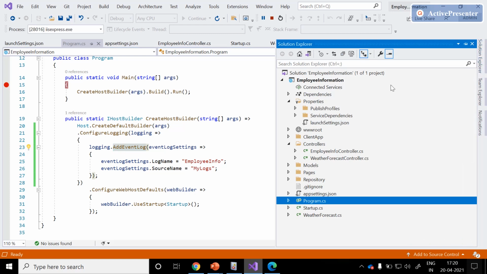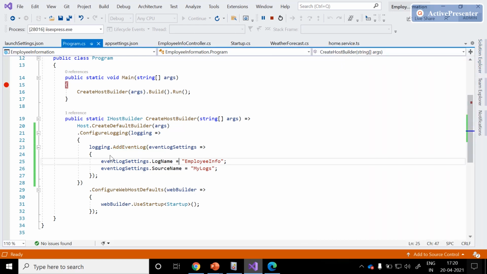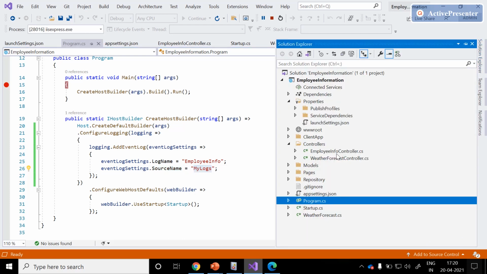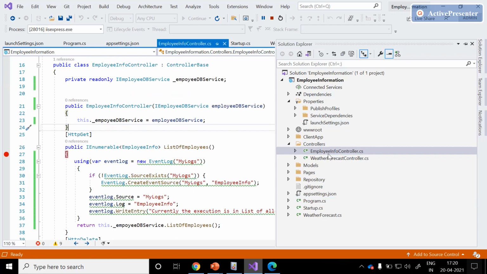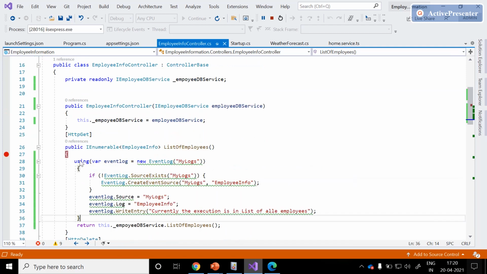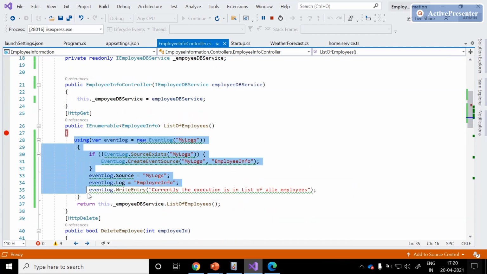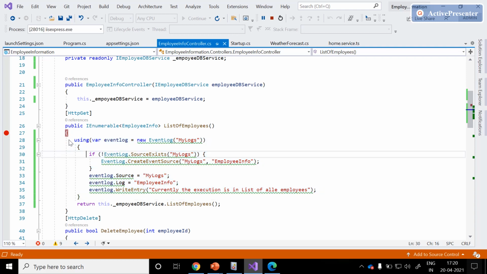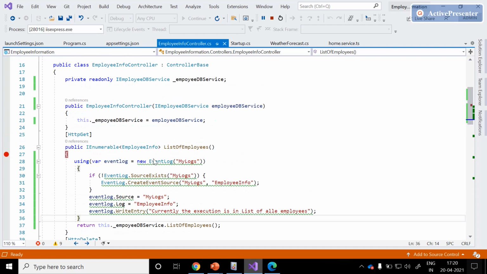And the next step is, whichever controller you want to add to, just open that controller. And this is the piece of code which we are currently using to write one entry. Instead of hard coding this, for reusability, try to create one interface, resolve the dependencies, and use it wherever you want to log this entry information.